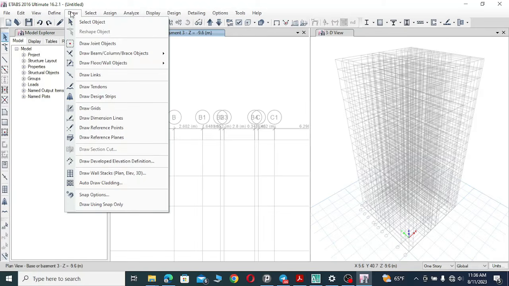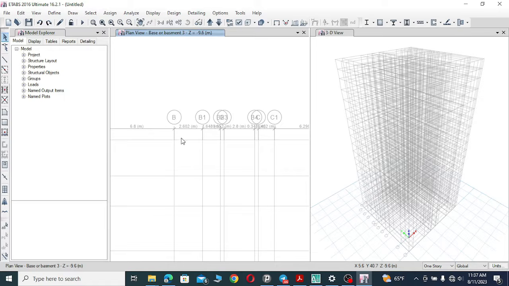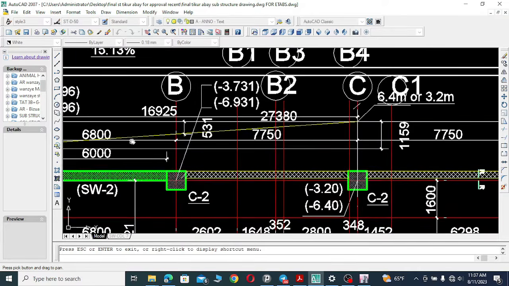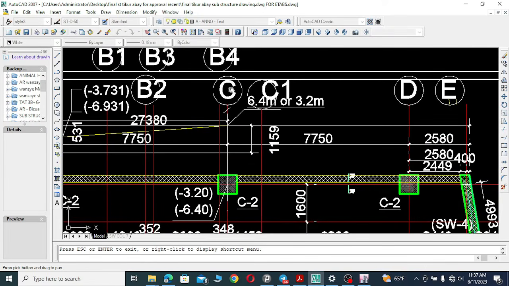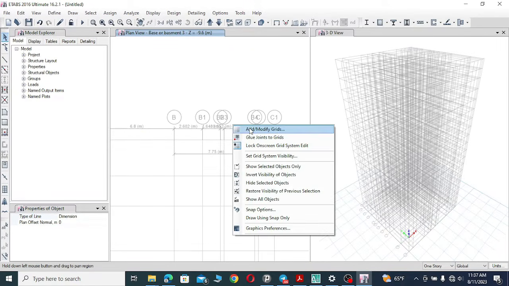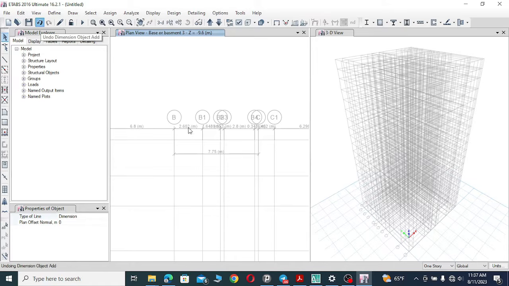Now here to draw the dimension, just go to draw menu and click dimension line. Now here select this point. So here see this one is 7.75, which is good. The distance between B and C, it is 7.75, and the distance between C and D, it is again 7.75.